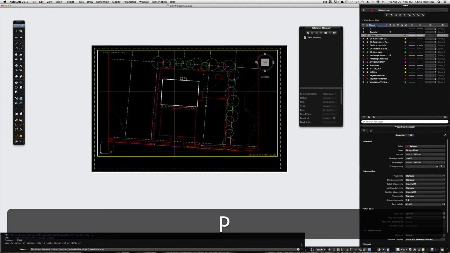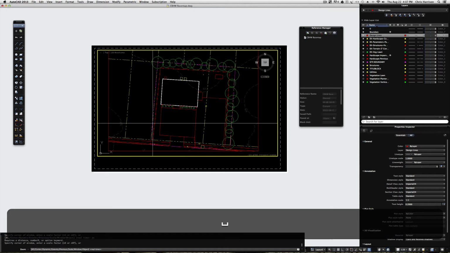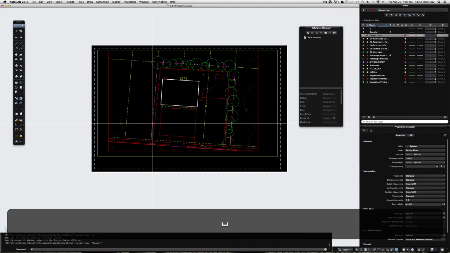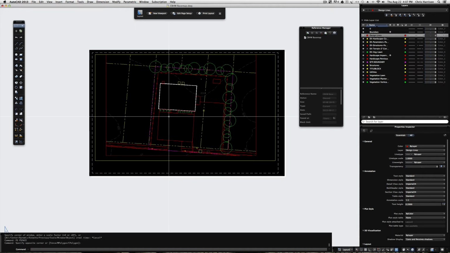Keep that like that. PS for paper space. PS, paper space. It's the back of paper space. And there's your model to scale. So that's 20.